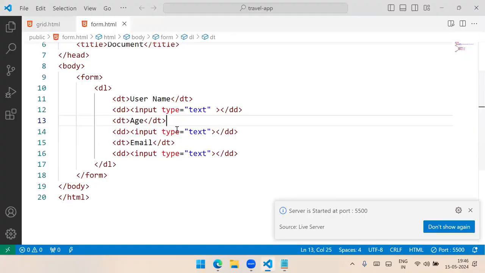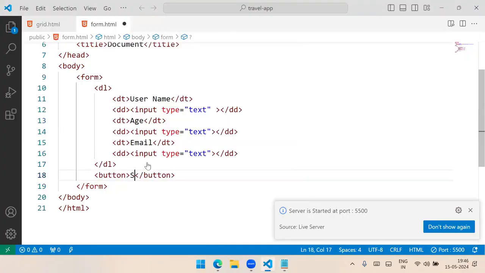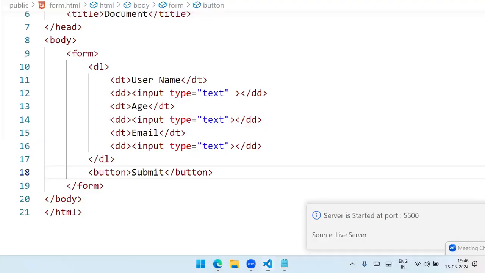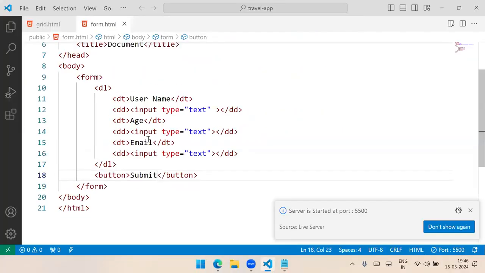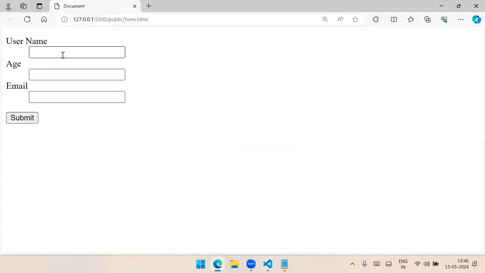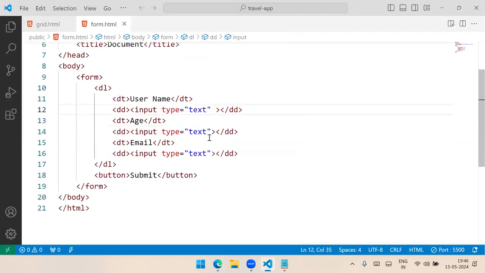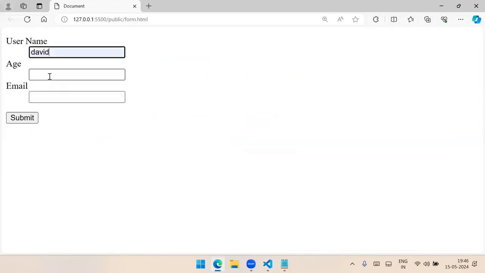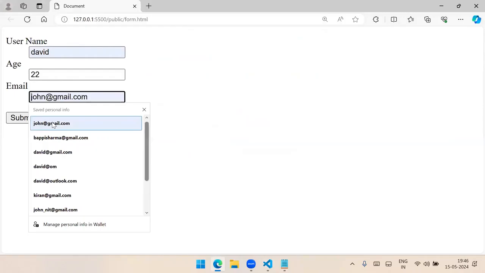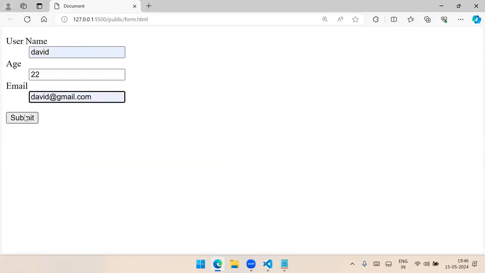For example, see here. Temporarily, we will put a submit button. Later, we will learn about buttons in detail. Now, what we are doing here, we are entering name. Name is username. Name is given only for the text field, username only. For the others, name is not given. Then I entered username, age, and email. Now when I submit, it will submit only the name; other details are not submitted.